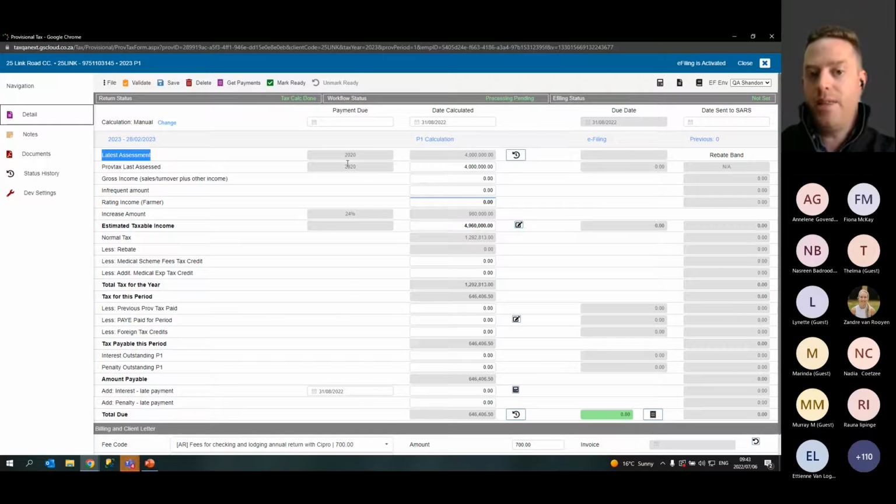Okay. If these are out of sync and you want to update your calculation, a button will appear on the right, and you can then click that, and it will then refresh your calculation to the latest assessment that you have in GreatSoft. We're just trying to make sure that the information we have in GreatSoft is up to date, and obviously applies to all the SARS rules.